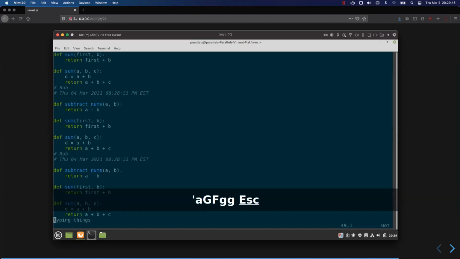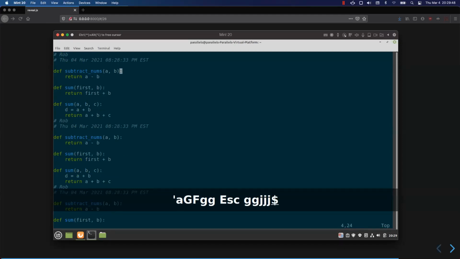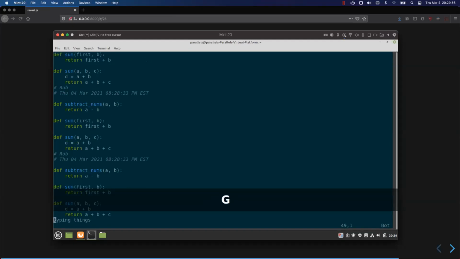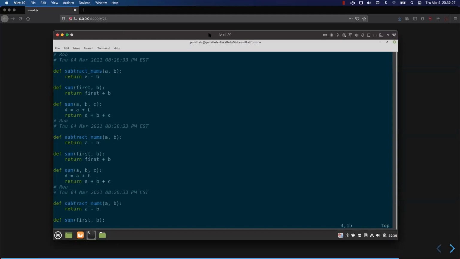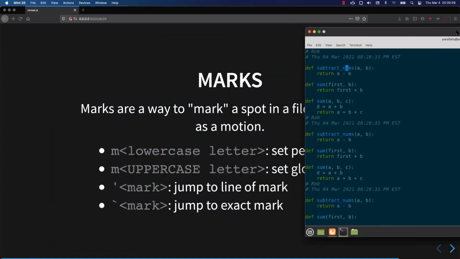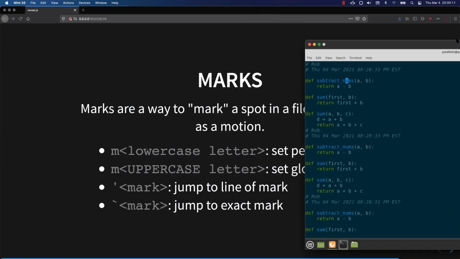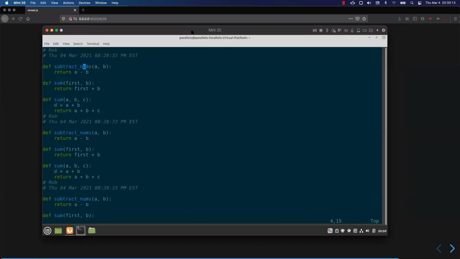Single quote always takes you to the line. But let's say I want to be in this specific part of the line. So I mark this as A. Single quote will take you to the line, but if you use backtick with the mark, it will take you to the exact spot, which is nice sometimes. That's a way to jump around if you have a huge file and have trouble with that.